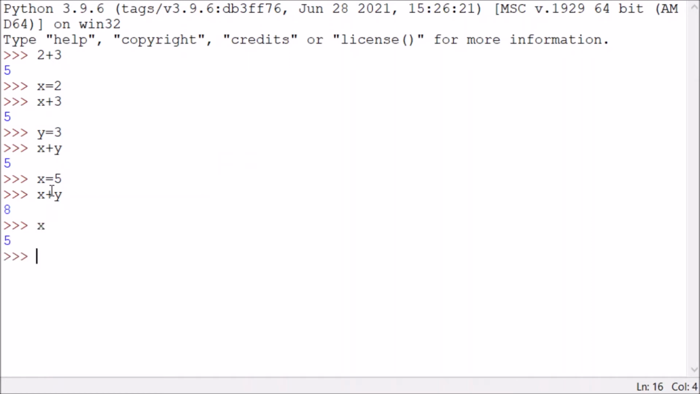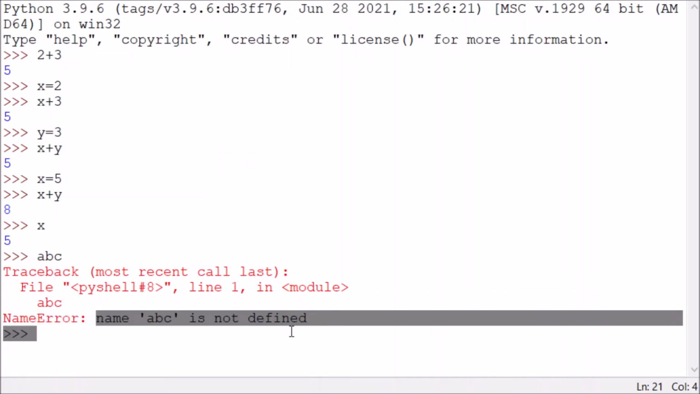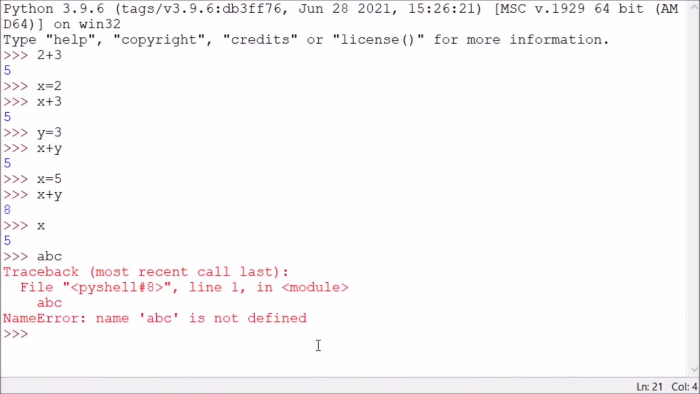Let's try to find out the value of a new variable. So now I'll do a plus b and enter. It gave an error. This is because we haven't defined a and b anywhere, and that's why the error came as the name 'a' is not defined. Now let's say I do x plus 2, it gave me 7.